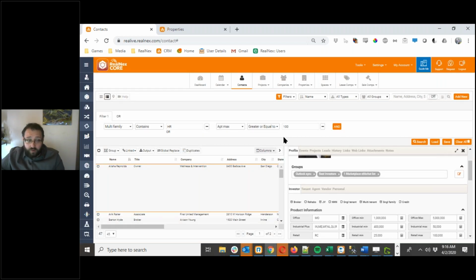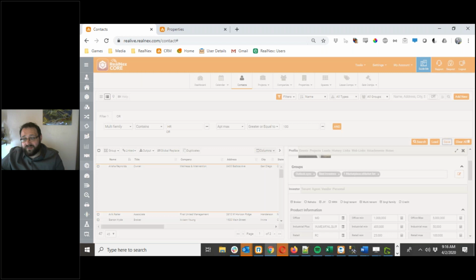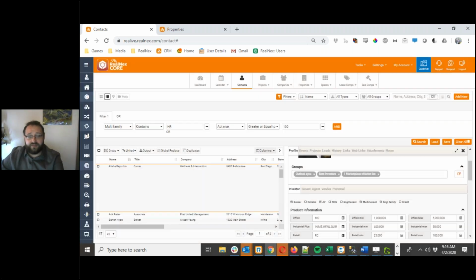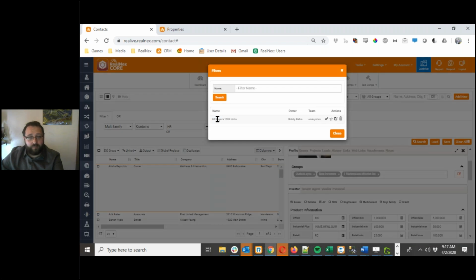So now let's say that this is a search that we're going to want to do on a regular basis. We're going to want to find all of our high-rise greater than 100 on a fairly regular basis. We can then hit the save button here to save this filter. High-rise buyers 100 plus units. And then hit the save button. And now we can hit the load button anytime we want, and we're going to see high-rise buyers 100 plus units.